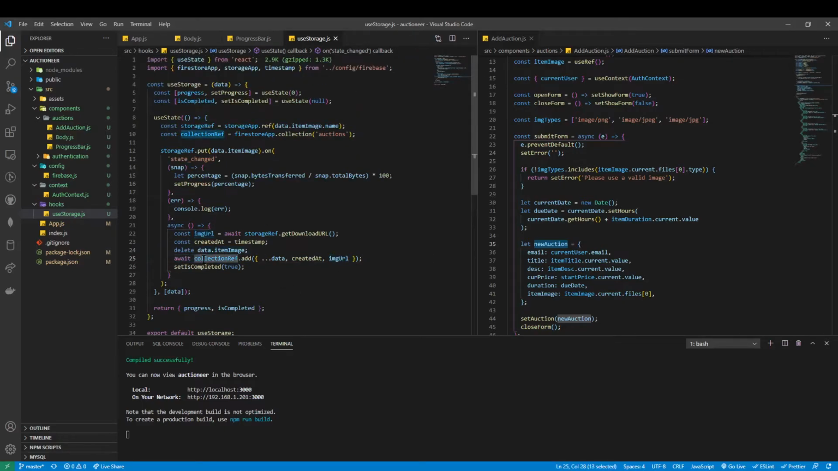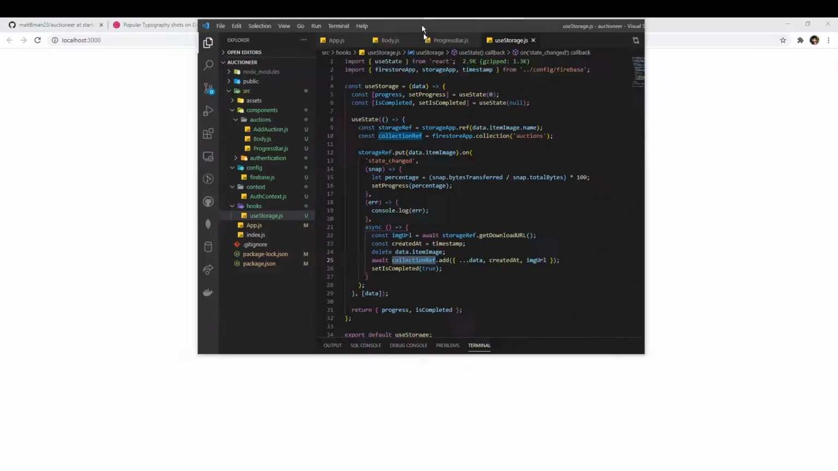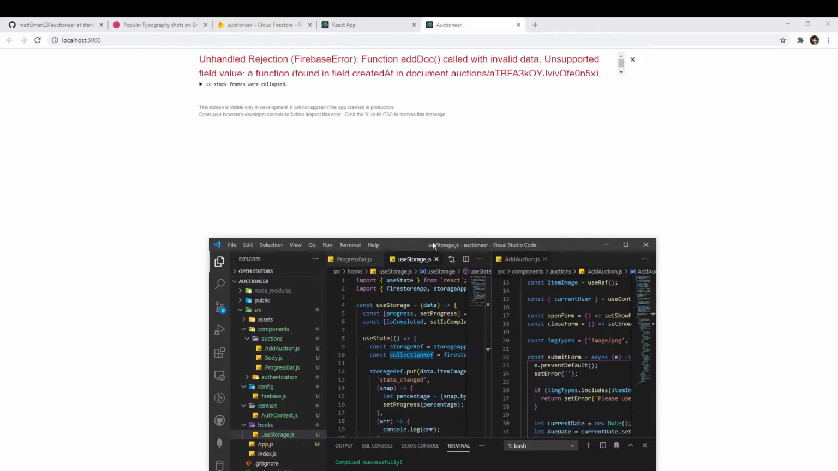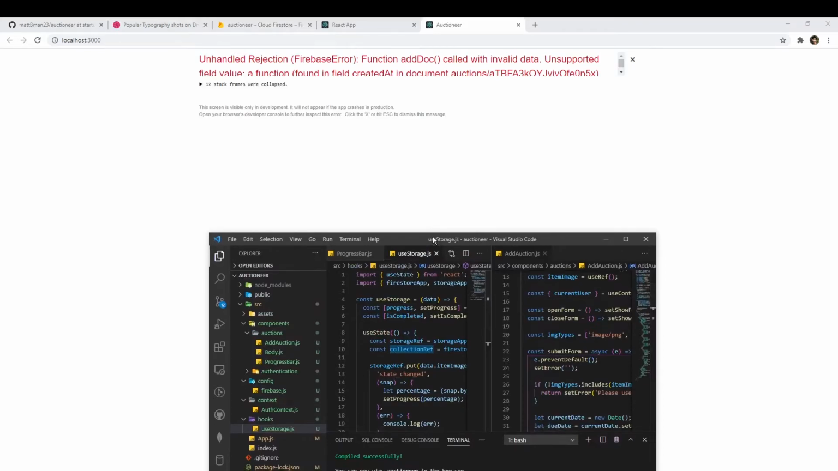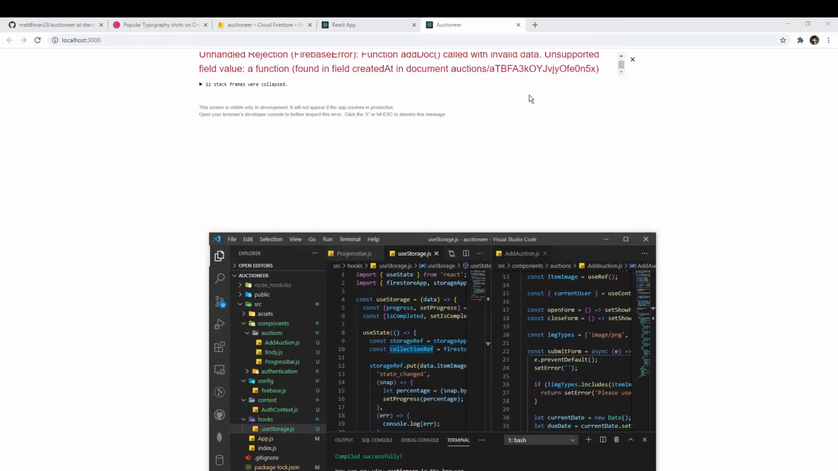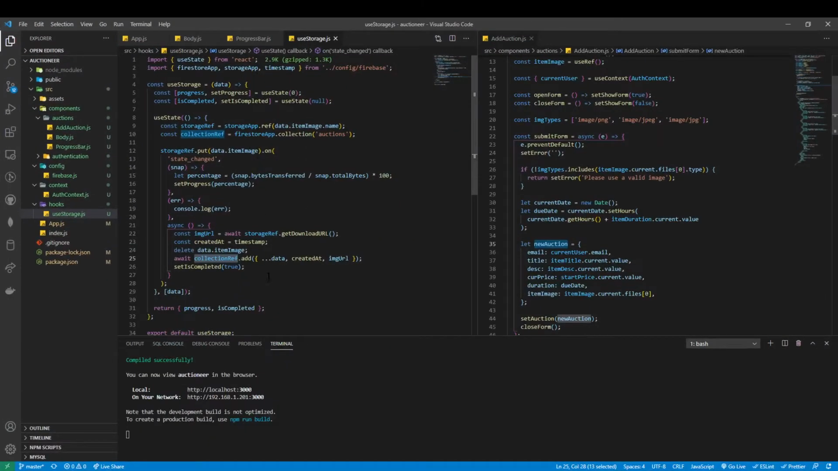Collection ref, Firestore app collection options, and the data is add dot called with invalid data, unsupported field value. It's not really useful. Or created add. So something is wrong with our created add. Created add is a timestamp.